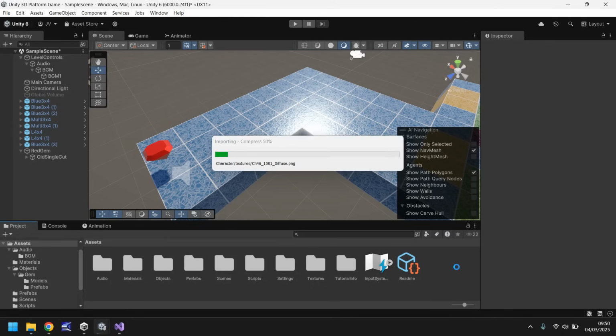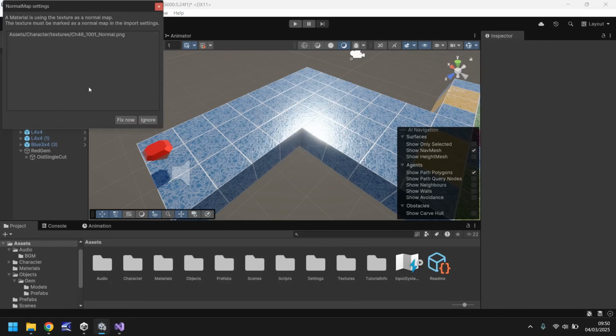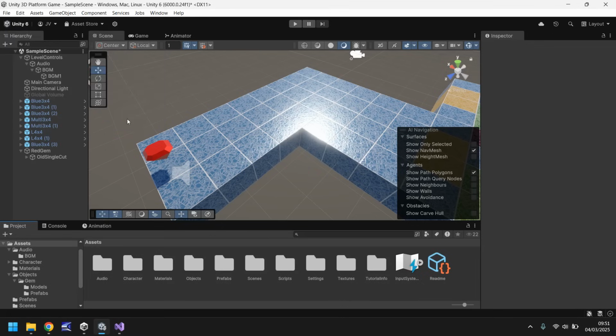And what that will do is it will import everything that we've just created from Mixamo. And it'll say a material using texture. You might get this up. All you would do is click on Fix Now. It will import everything as it needs to.